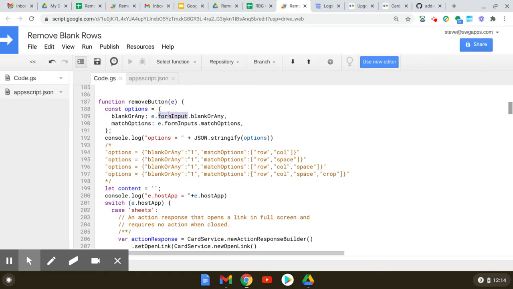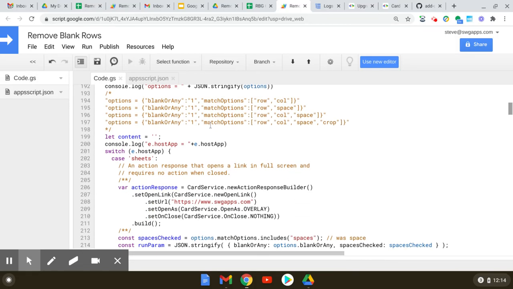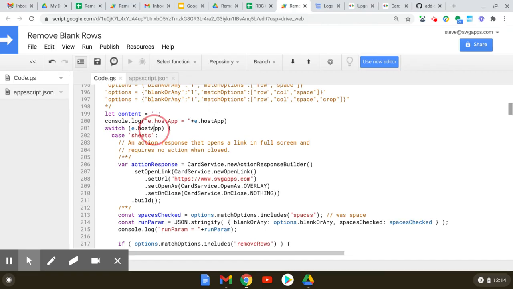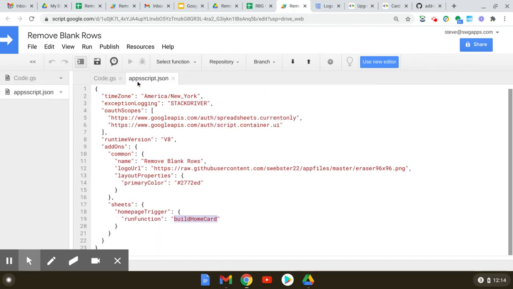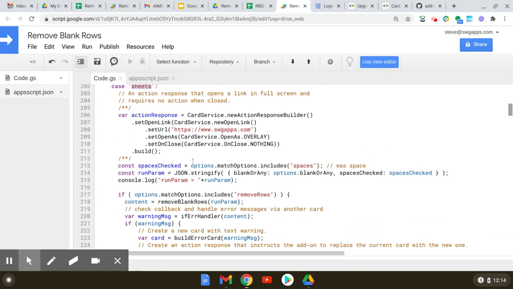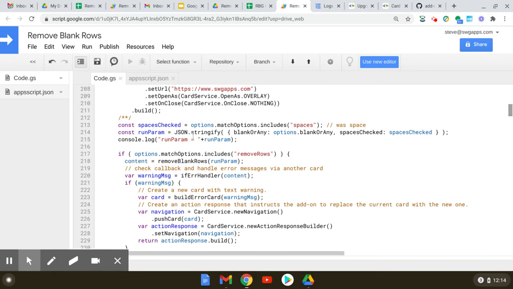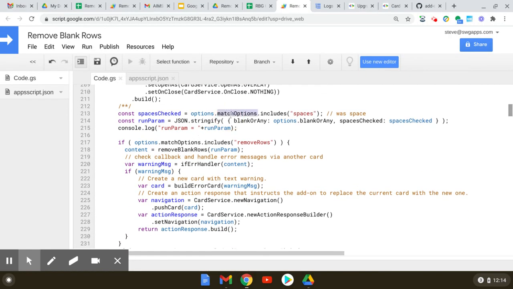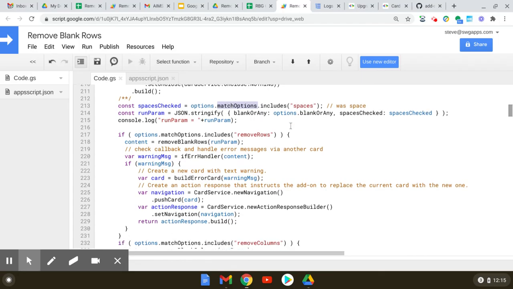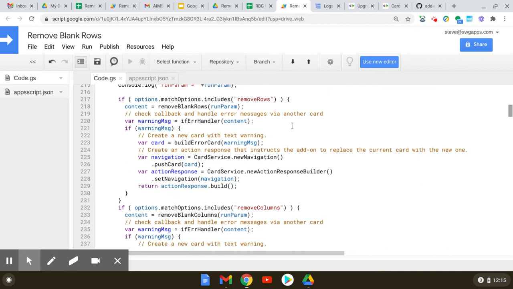When you are using radio buttons, you have form input without the letter S, singular. They have to choose one. If they're using checkboxes, it's plural, form inputs. They can choose many. The host app and sheets, recall, we go back over to the manifest. This is where that comes into play. And then you can do certain things like building action responses. Here I'm starting to evaluate what did they choose from the radio buttons, what did they choose from the checkboxes and so forth, and then I can run things.